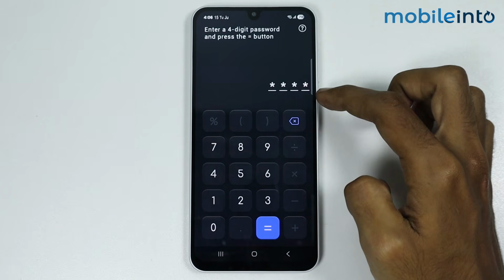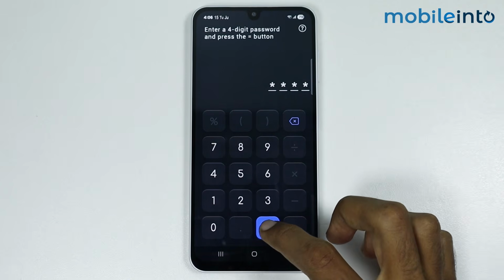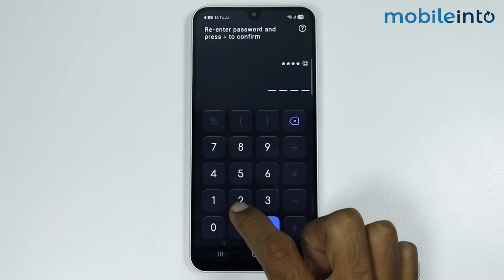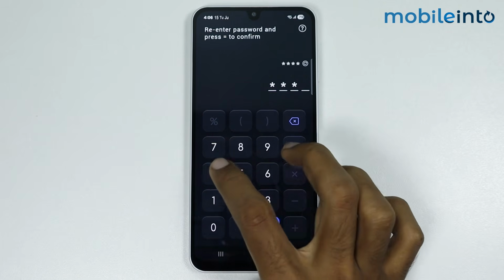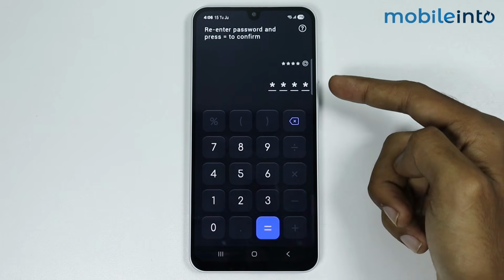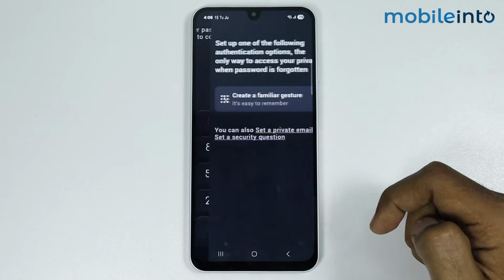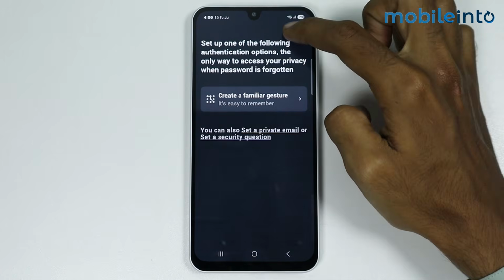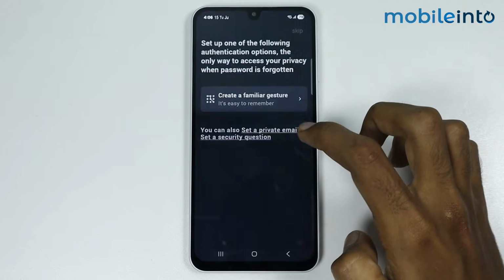Now once you enter the 4-digit PIN, just tap on the equal to button to enter. Now just enter your PIN one more time to confirm your PIN. Now once you confirm your PIN, just tap on the equal to button and tap on skip. Now just tap on skip.